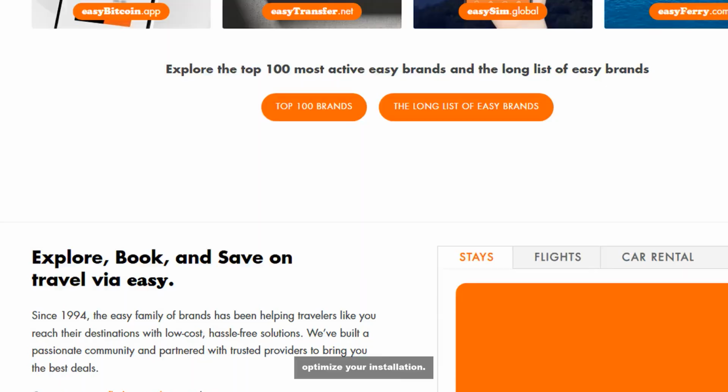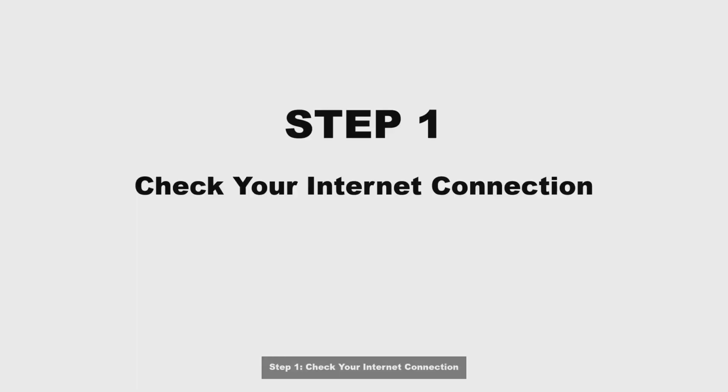Step 1. Check your internet connection. Ensure that you have a stable and fast internet connection. A weak connection can slow down the download process. Consider using a wired connection or moving closer to a Wi-Fi router.